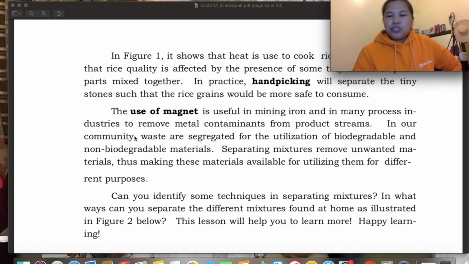So, it is useful in mining irons in many processes and industries to remove metal contaminants from product streams. In our community, waste are segregated for utilization of biodegradable. Okay, when we say biodegradable, ito yung mga waste na nabubulok, and non-biodegradable, ito yung waste o basura na hindi nabubulok. So now, separating mixtures remove unwanted materials, thus making these materials available for utilizing them for different purposes.